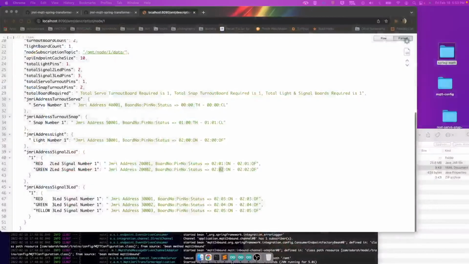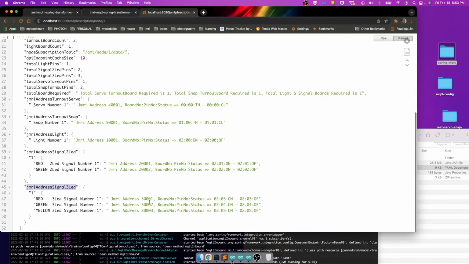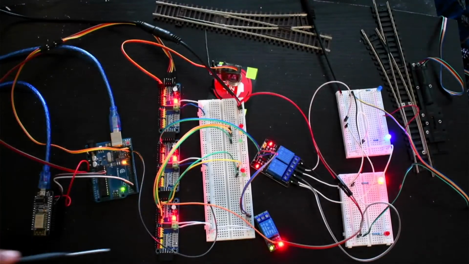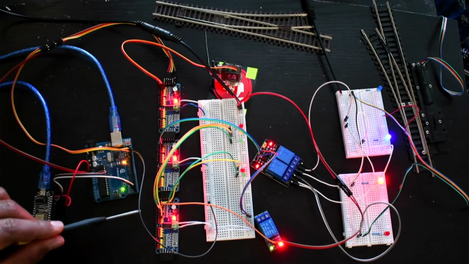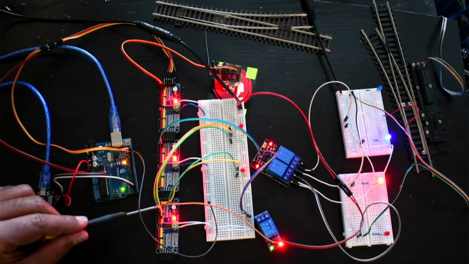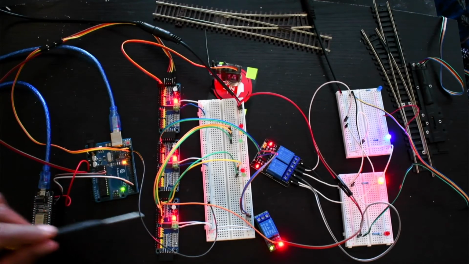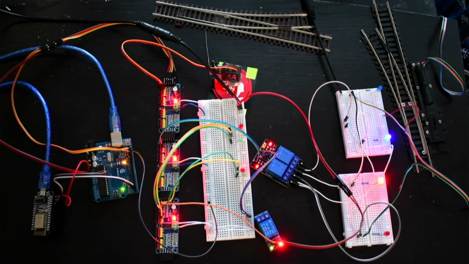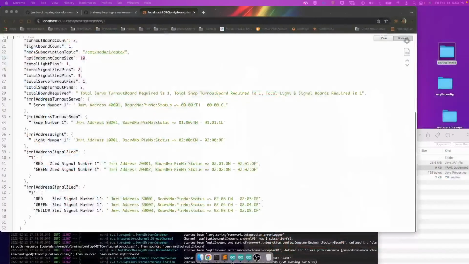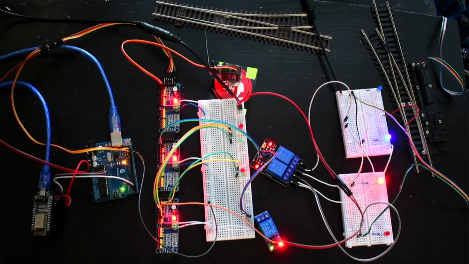And if we go to the 3 LED signal here, 30,001, 30,002, 30,003, board number 2, pin number 3, 4, 5. So let's go again. This is board number 2, pin number 3, 4 and 5 here, and these are the red, yellow, green. So these are the configurations as we have done them. Now in the next step we will start JMRI and start testing everything, and then we'll take it further from there.